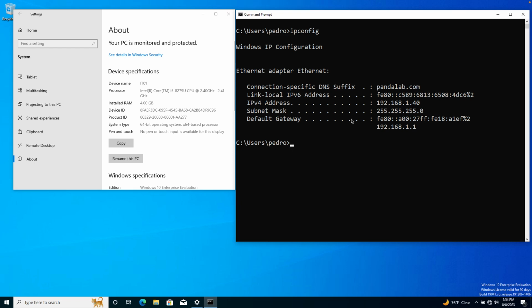We were able to get an IP address 192.168.1.40 from our DHCP server, and we were also able to register our license to start the 90 days trial period. So we are now connected to the pandalab.com network. Now the next step here is to join this device to the pandalab.com domain, using the Pedro Gustavo user account we created previously.